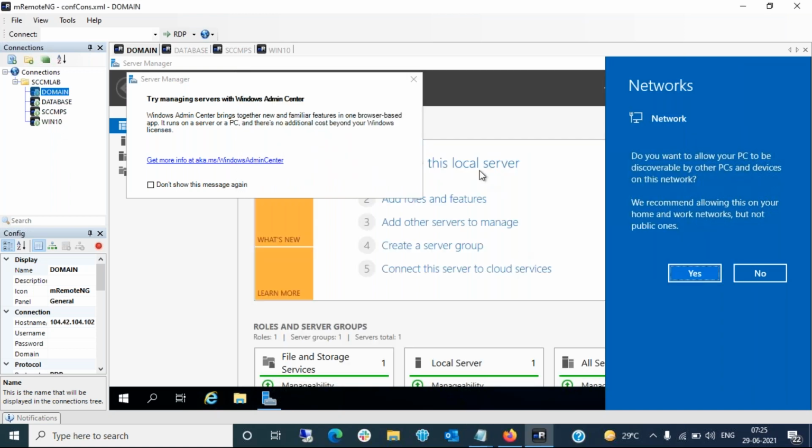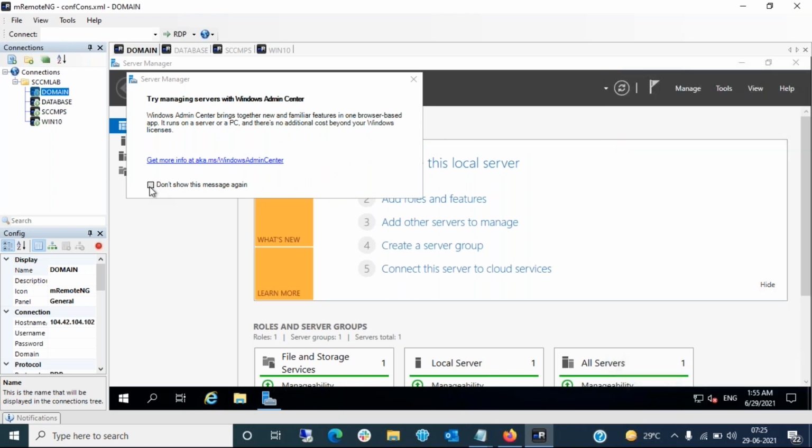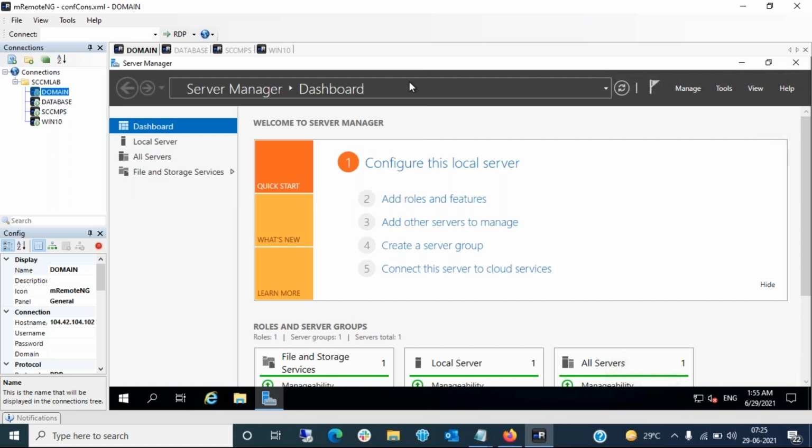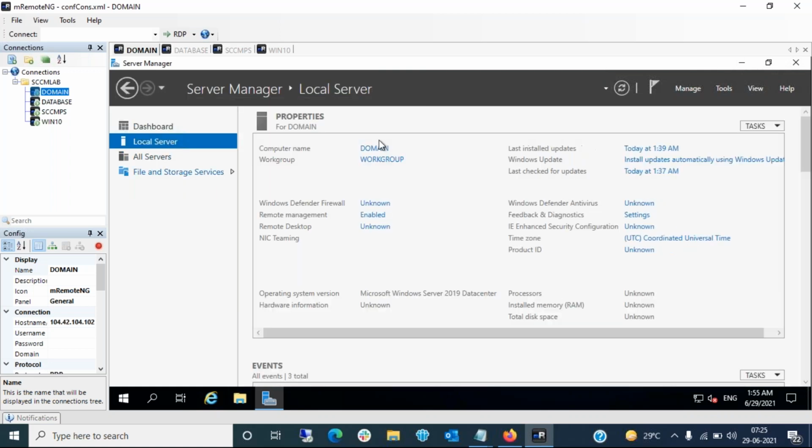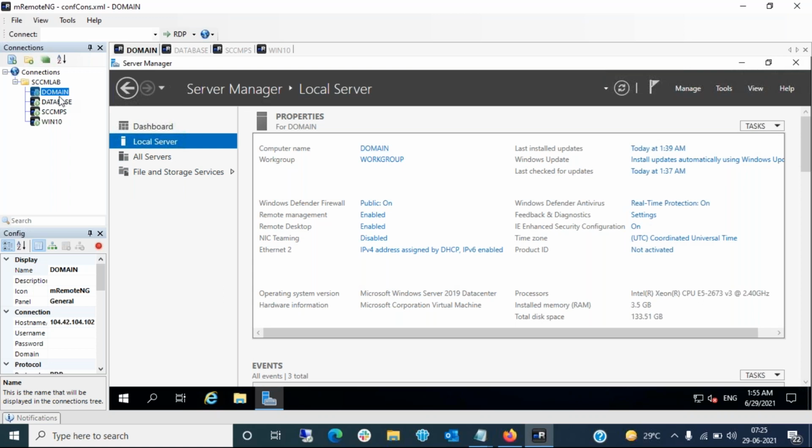Now for example, this is the server domain. You need to first check this box which says do not show this message again. That's the first thing you have to do. Second, close it. Then go to Local Server just to verify the name. So it is domain, and it is matching.